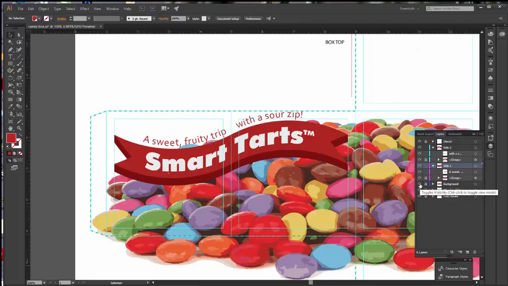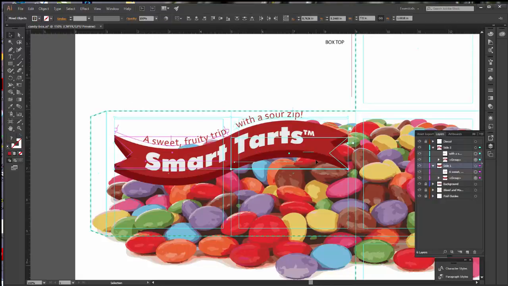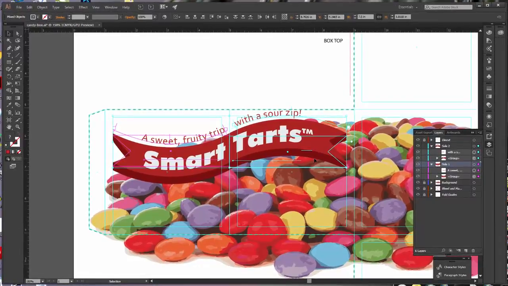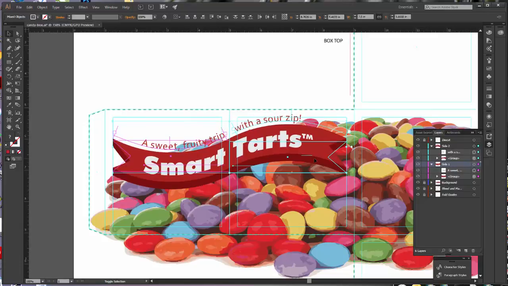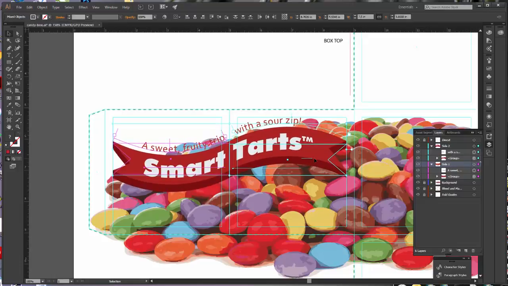I want to leave my background layer locked, but I'm going to unlock both of the groups that I had locked on this layer because notice my sour zip is not within the safe area. So I am going to click and drag to select all of these items, and I'm going to use my arrow key. If I hold my shift key down, it will jump a little bit so that I can move my items down within the safe area.